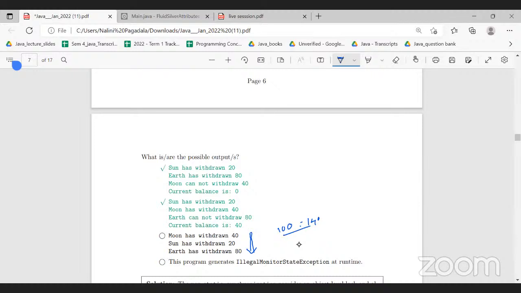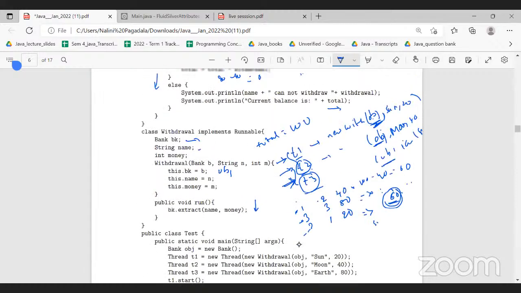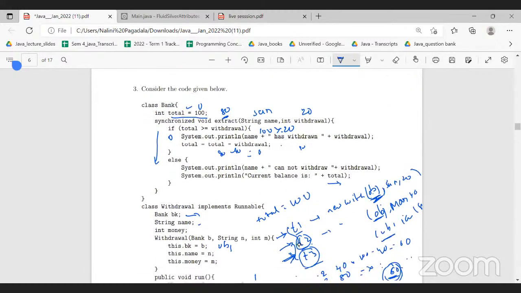That's why this is not the output, and this is also not the output, because you are nowhere getting an illegal monitor state exception. When will you get it? We have discussed this also. When you try to use the wait, notify, and notify all methods outside of the synchronized block, then you will get this illegal monitor state exception. But you are not doing these things there, so that's why you won't get that exception here.